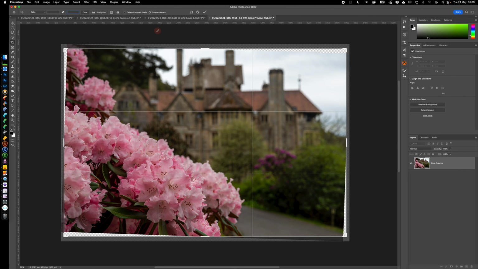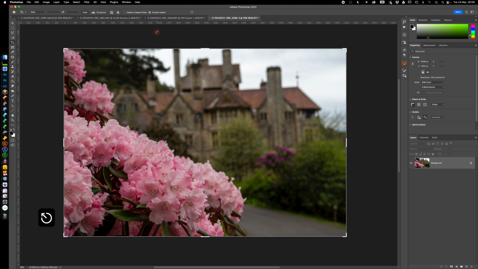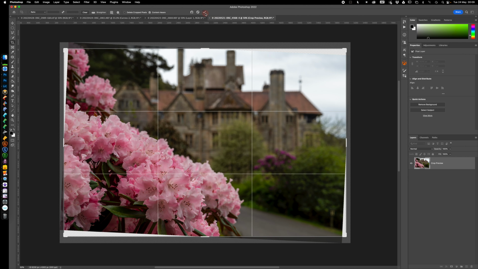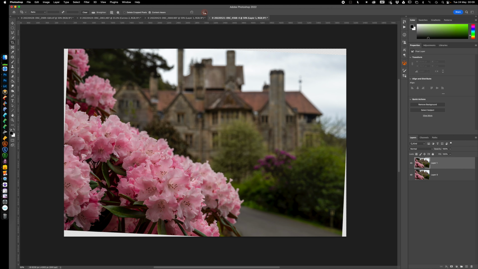But we've made a fundamental mistake here. Press escape. What I need to do is secure a copy of my background. Control or Command J. Now let's go back in and apply a straightening. And I'll use this chimney stack here. And I'll click OK, and Content Aware should fill in those gaps for us. And indeed it does, and it's done a fairly good job.